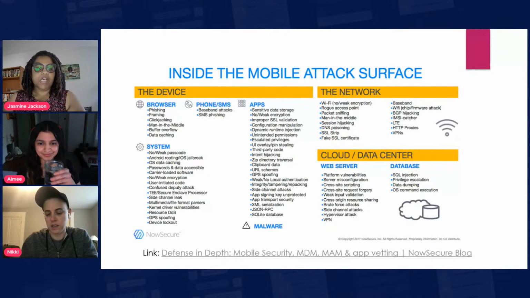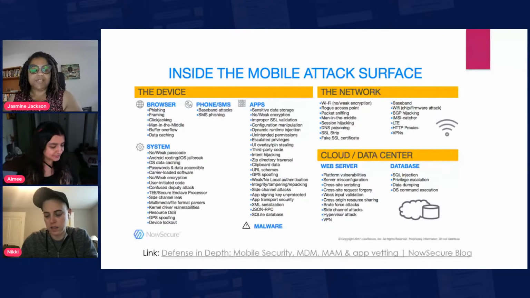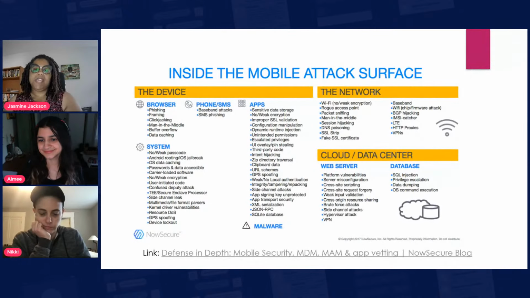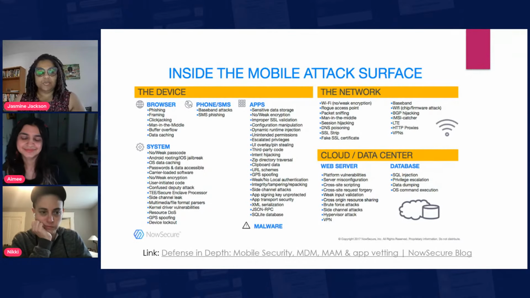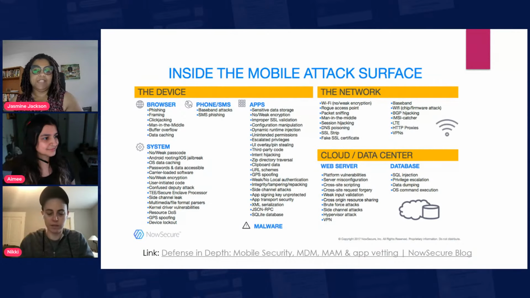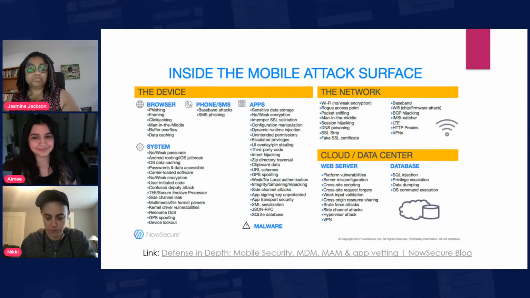The first, under phone, is SMS or SMS phishing. SMS is text. You could think of this as text phishing. An example of this: I'm with T-Mobile. I received a text message saying, "Congratulations, you've won a $100 gift card" from a random number that I didn't realize. So that's an example of SMS phishing.